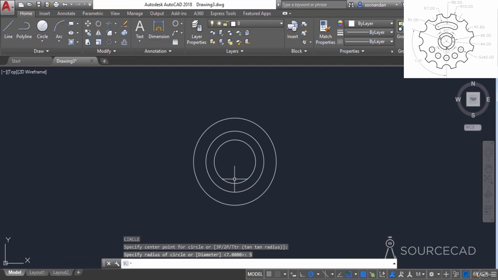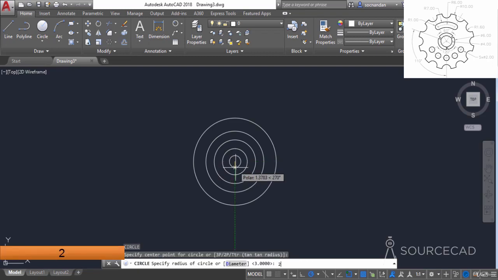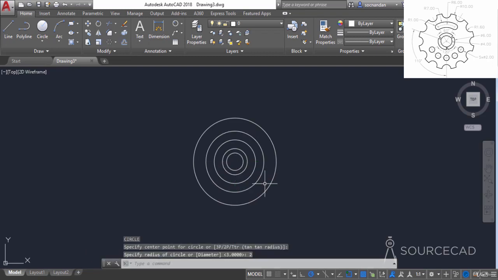Now press enter once again and go to the same center, make a circle with radius of 3 units and then make another circle with a radius of 2 units. So now we have lots of circles here. We will now add details to the drawing, and for that we need to first make a line.